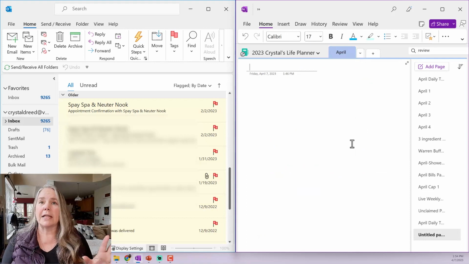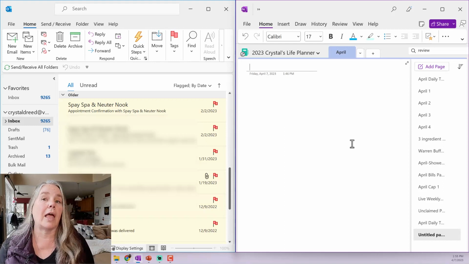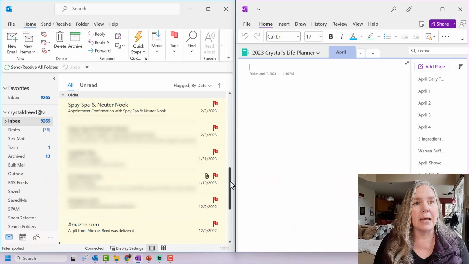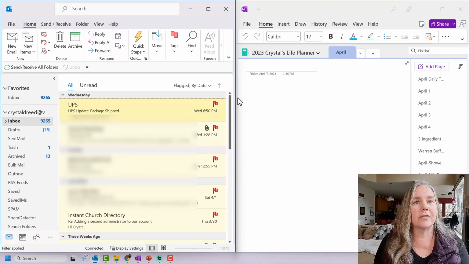All right, so that's the first thing I wanted to tell you about Outlook: you can send emails directly into OneNote, and I think that is fabulous. It really helps me. I don't have to keep going back and searching through all of my emails to find the particular thing that I was looking for.